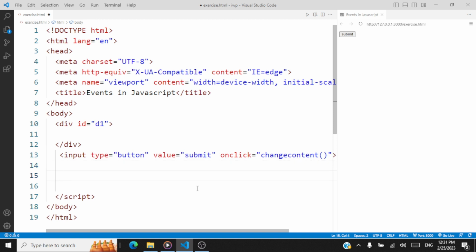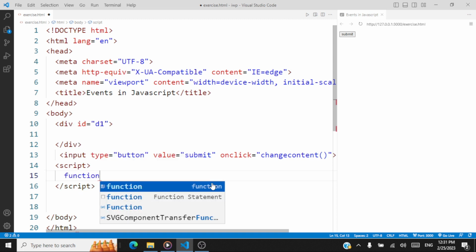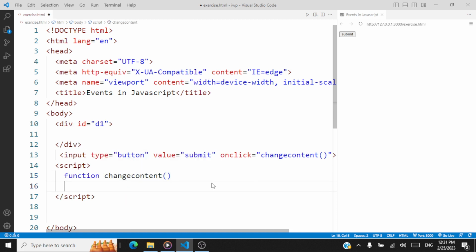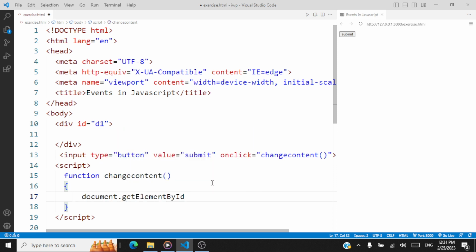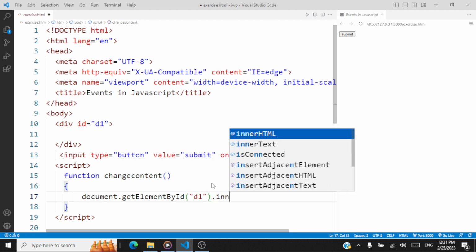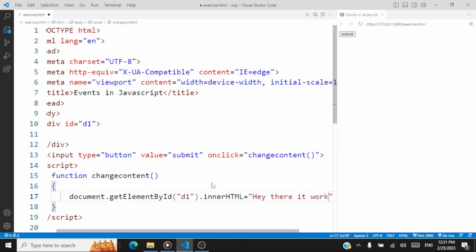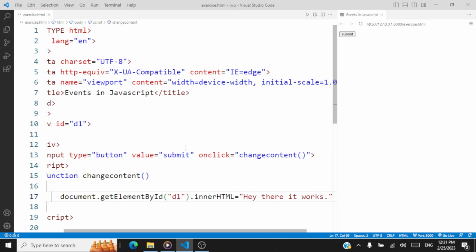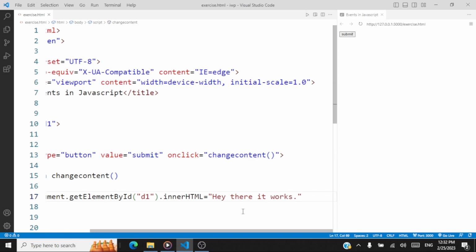Let's write the script. Let's write the script here. So the function we are going to use is changeContent. And what content we are going to change? We are going to add some inner HTML to our div element. So we'll perform document.getElementById. We'll access the div element using the ID dot innerHTML. We'll say, hey there, it works. That's it. So when the user clicks the button, the inner HTML for the div should be populated with the text, hey there, it works.